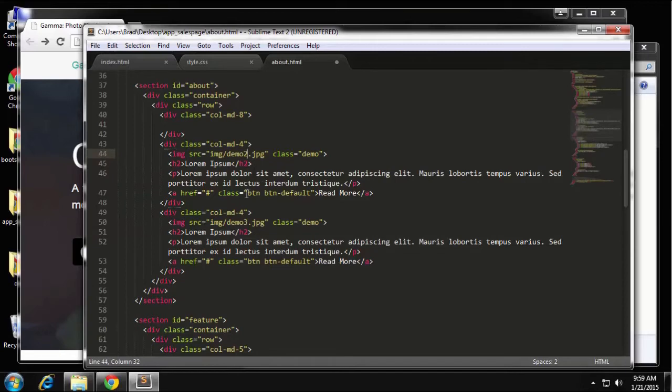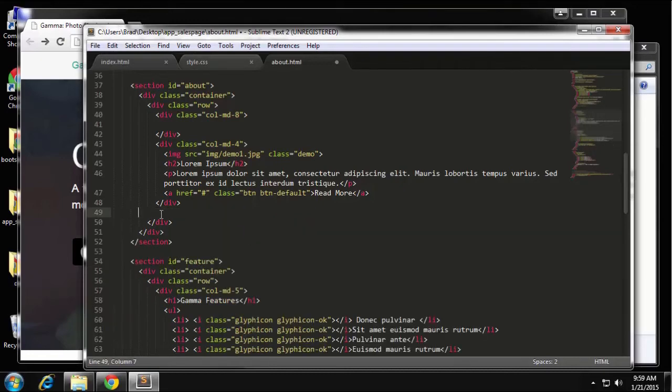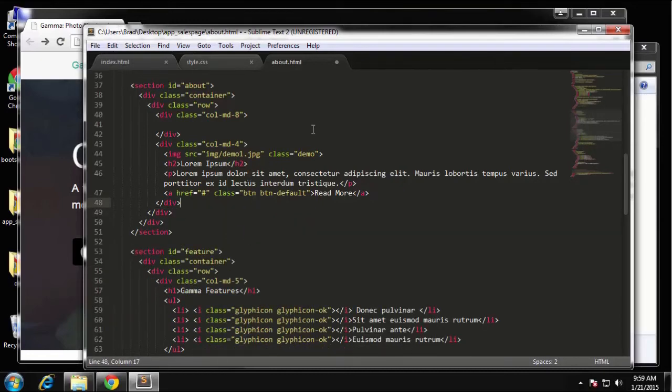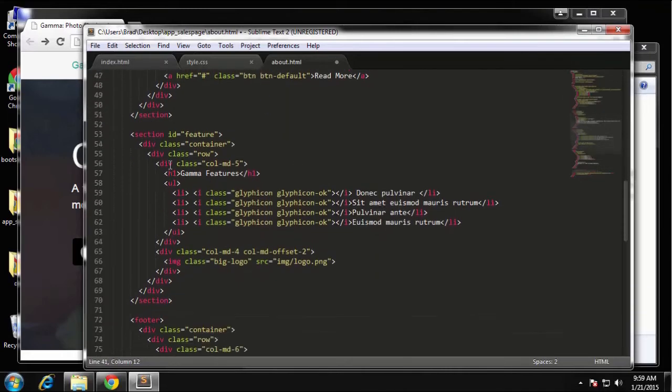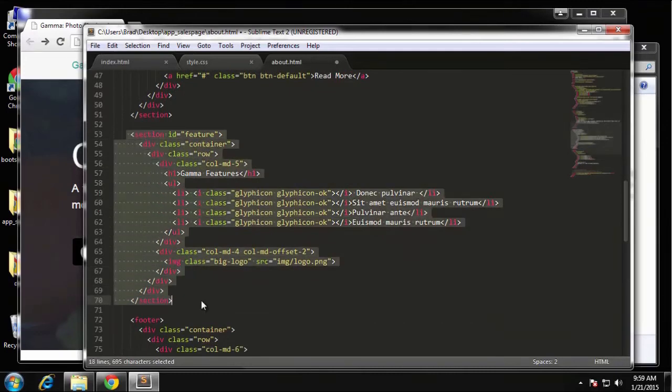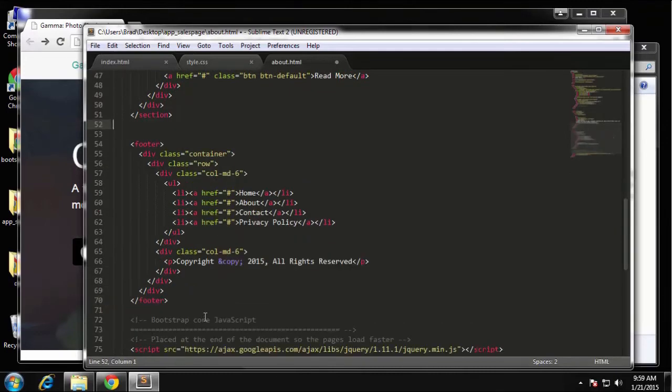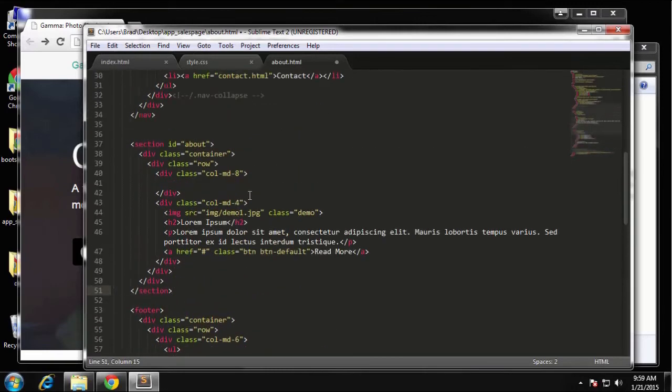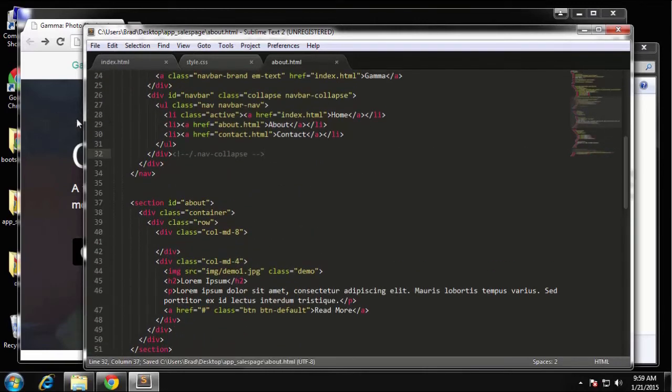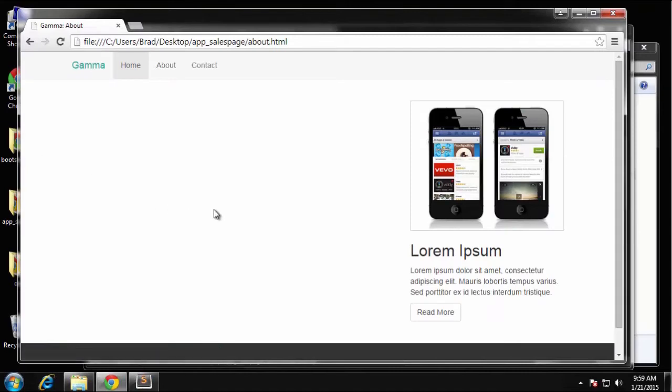I'm actually going to change it to demo 1. And then this last column we're going to get rid of because the first one is 8. So this obviously 8, 4, and 4 is more than 12. Okay, so it has to equal 12 unless you're doing offsetting. Alright, so we have our main area and our sidebar here. The features section we're going to get rid of entirely, and the footer should stay the same. Okay, so just to save it and see what it looks like.